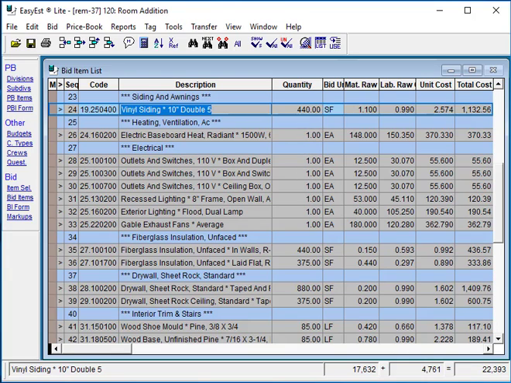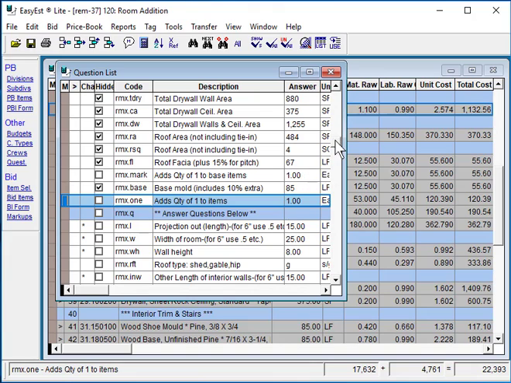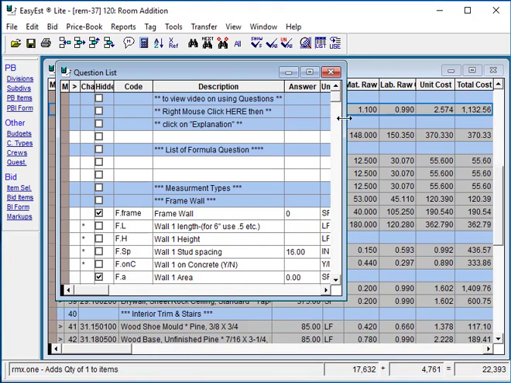those areas. We'll take a few minutes to go over the question answer list and how it's integrated into the items. On the left side, you'll see the questions. We click on this again. This time we want to click on Edit or Answer All Questions. Click OK. And we're going to scroll to the top of the question list.